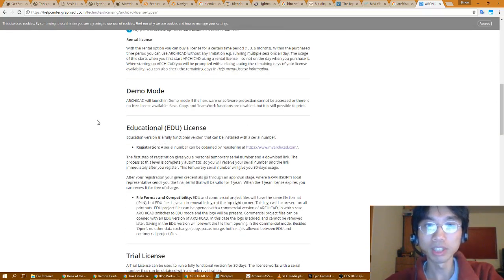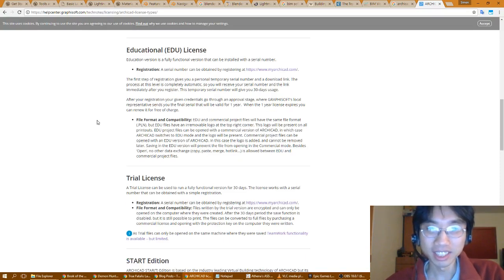Demo mode. If the hardware software protection cannot be accessed or if there's no free license available, save copy and teamwork functions are disabled but still possible to print. You can't save anything in demo mode. Can you export? A trial license, fully functional for 30 days.